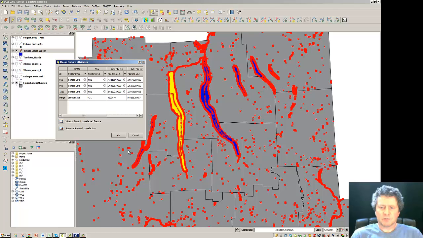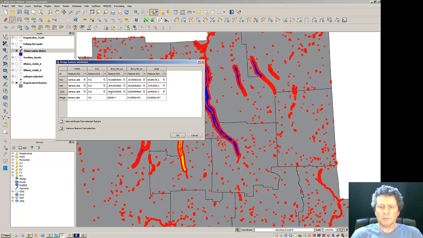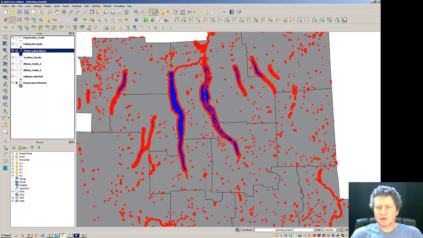And it gives us an opportunity to look at what we could do. And it shows the area, and then a merge here. So I may click on that. I'm going to take the attributes from the selected feature, and let's try that because that's the merge. Okay, and you can see Seneca Lake looks a little differently now.